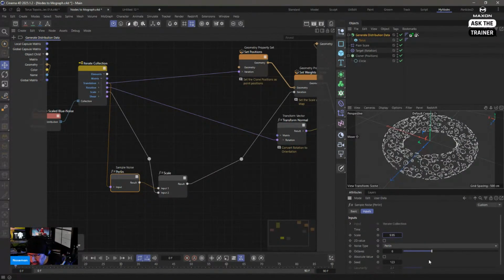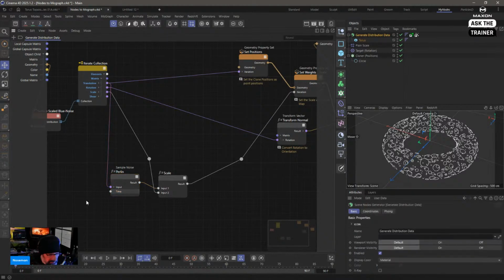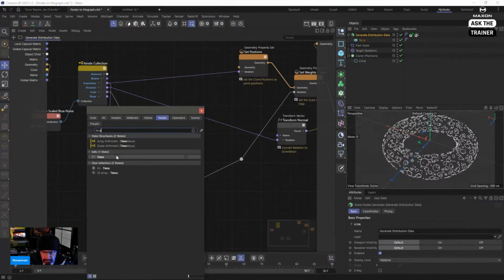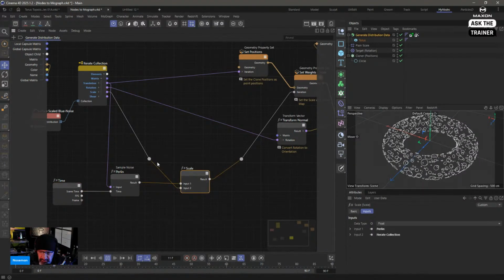Okay. And I think I can add some time here? Yeah, I can add some time. So let's go and add a time. And let's set scene time. And now you can see we're actually interjecting the values that come from the Iterate collection.